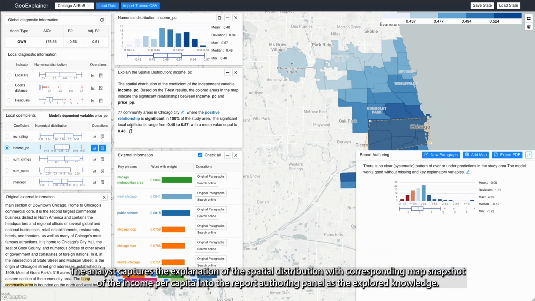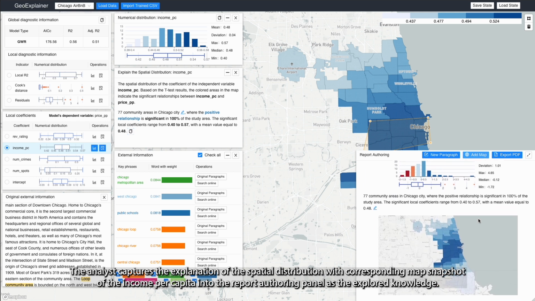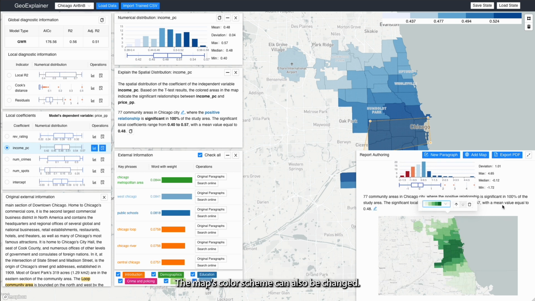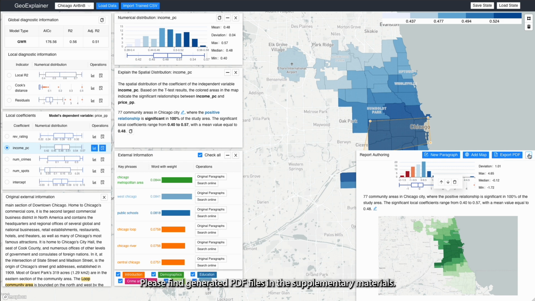The analyst captures the explanation of the spatial distribution with the corresponding map snapshot of the income per capita into the report authoring panel as the explored knowledge. The map's color scheme can also be changed. Finally, she polishes the report by adding the learned context information and exports it as a PDF file which can be shared with others. Please find the generated PDF files in the supplementary materials.